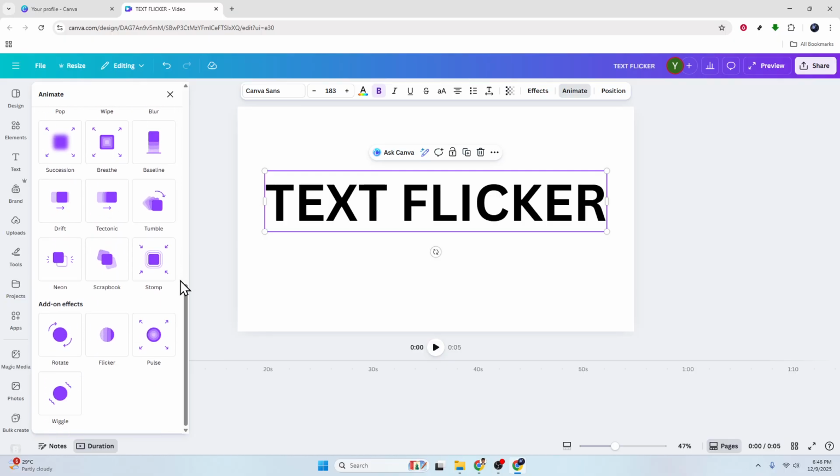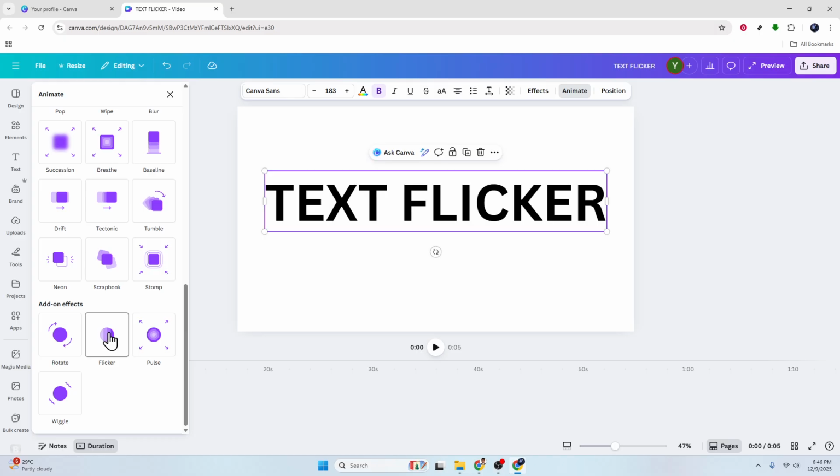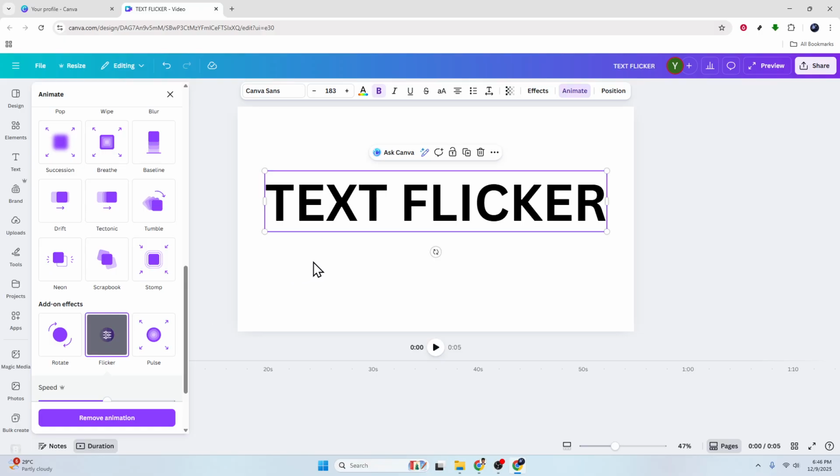From here, scroll through the animation options until you find one called Flicker. The flicker animation gives your text a pulsing, strobe-like effect that turns on and off quickly, similar to a light flickering. Click once on Flicker to apply it to your selected text. As soon as you do, Canva will show you a quick preview on your canvas so you can see how the text is flickering on the video timeline. If it is not applied, make sure the text is selected and then click Flicker again.